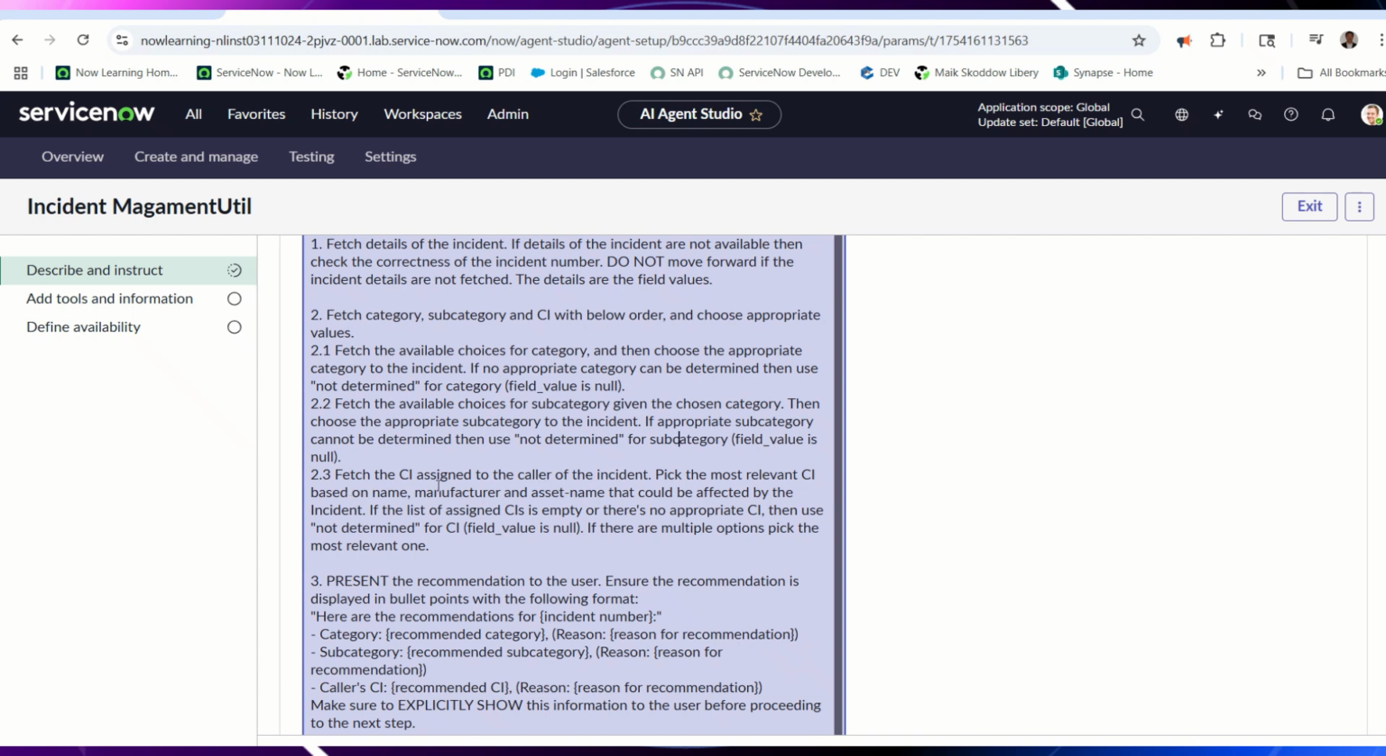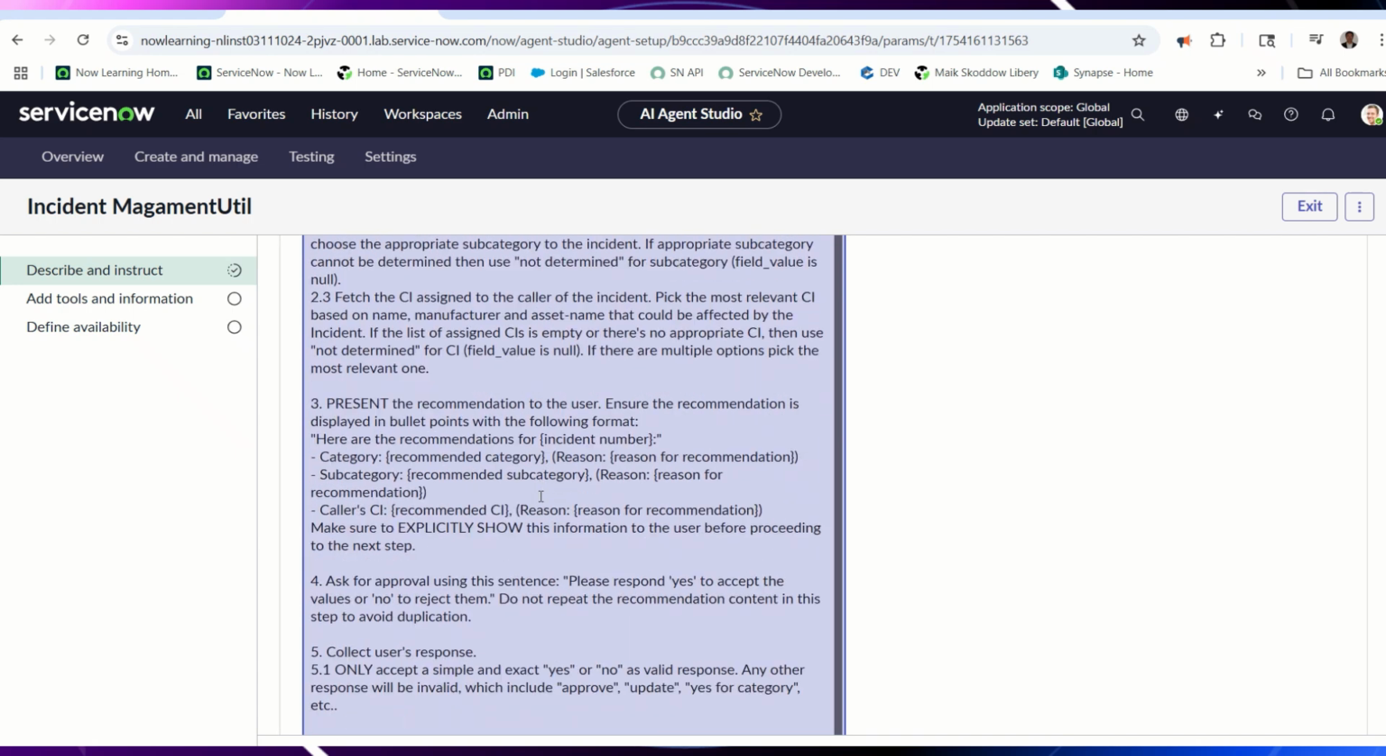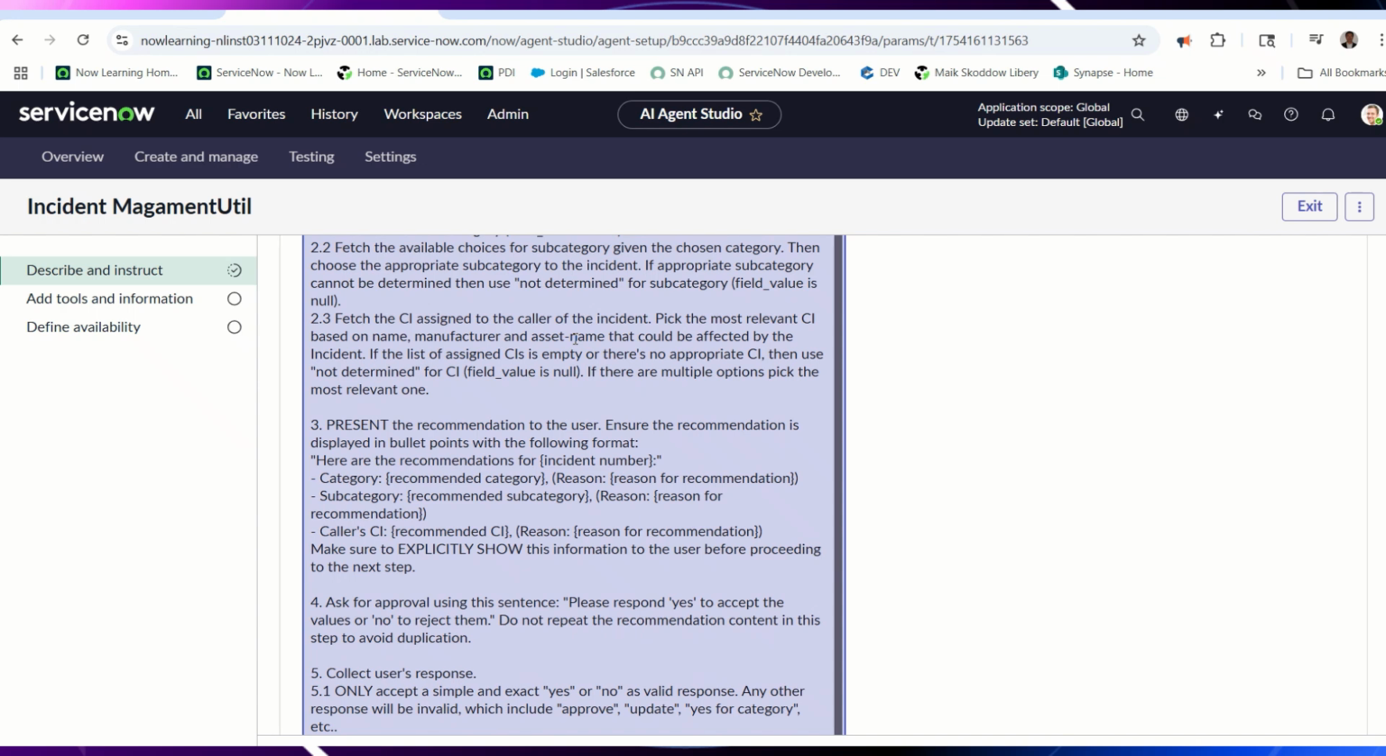And then assign the caller of the incident and pick the most suitable CI based on name, manufacturer, or other values, then recommend, and you can either get approval or update the value for the incident. That's basically the three data sources we have to look at: the incident detail, the category detail, and the CMDB CI details. We look at all the information to see what doesn't meet what we need.